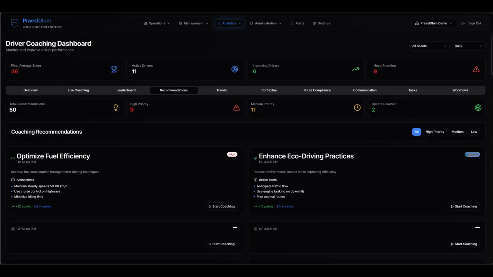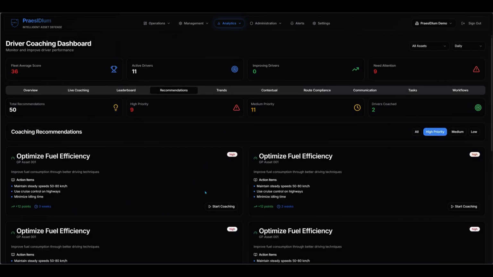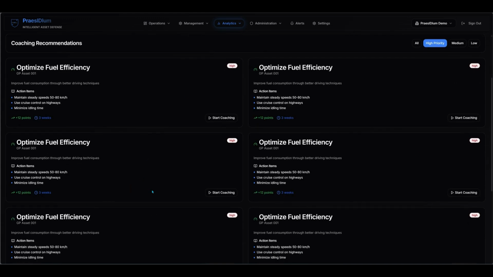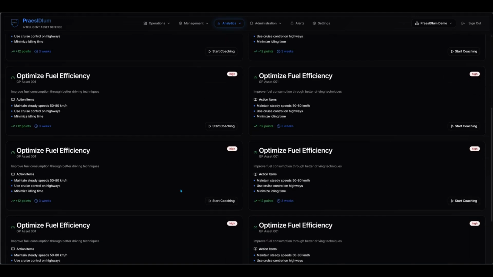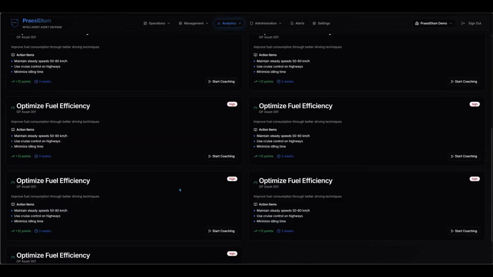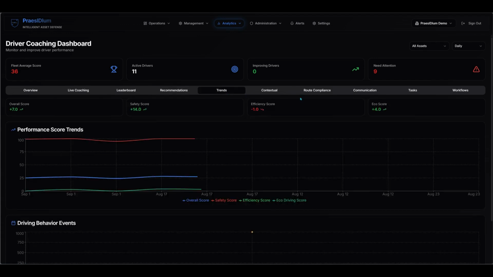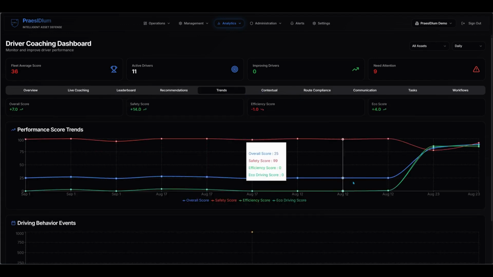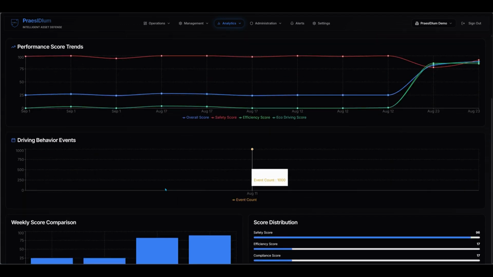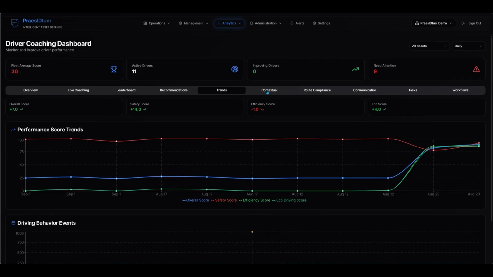Optimization or suggestions based on priority. All of these are live information about this vehicle. So this clearly shows that there's been a lot of high speed travel, which is causing fuel efficiency issues. And then we provide you with trends on how that vehicle's performed.